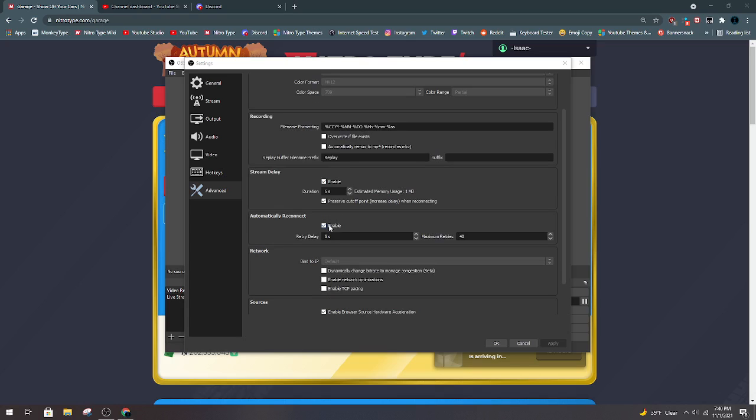And then automatically reconnect, in case your internet goes out. My internet doesn't go out, but I don't sit very close to the router, and I don't have Ethernet in my room, so I need to connect with Wi-Fi. Wi-Fi is notorious for disconnecting every once in a while, especially since this computer's Wi-Fi antenna isn't the greatest. It works, don't get me wrong, but I don't trust it a ton. So I do a 5 second delay, and maximum retries is 40. I'll probably do 50, because if it can reconnect, there's no point in ending the stream. And then TCP pacing and all this stuff, don't mess with this.